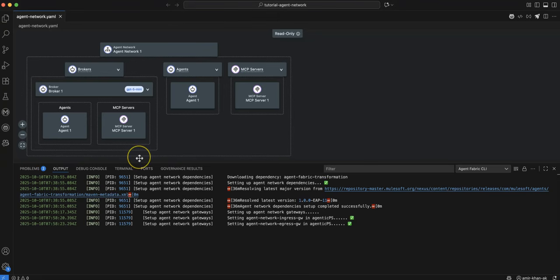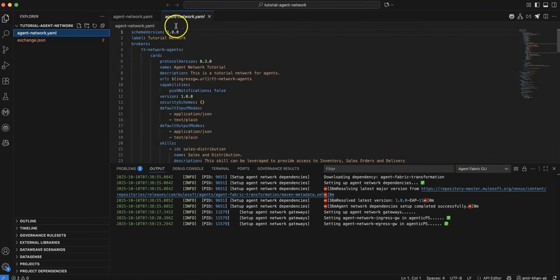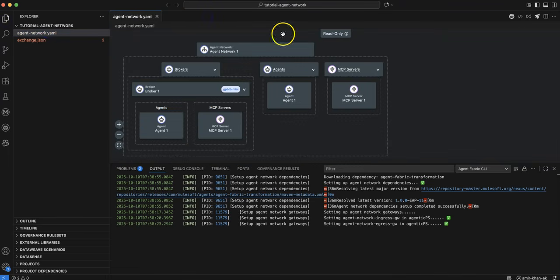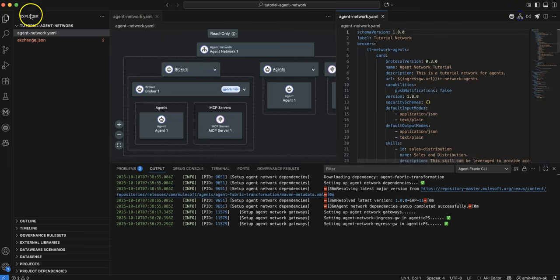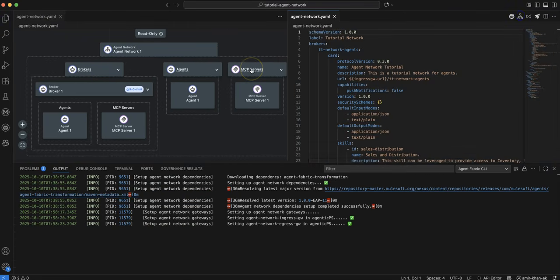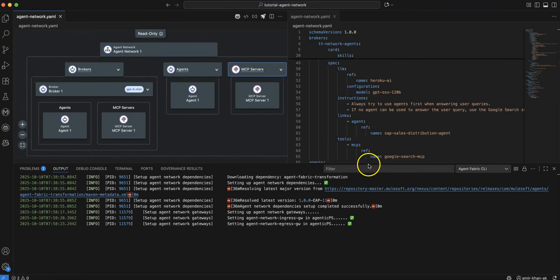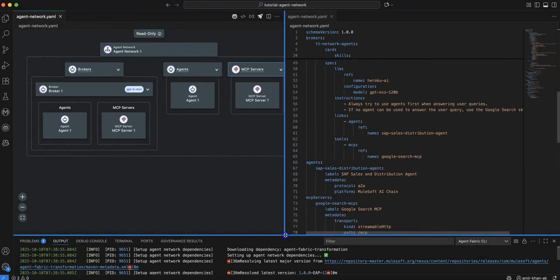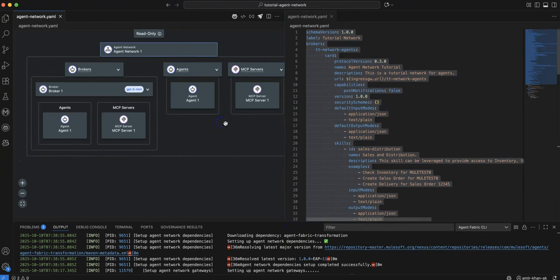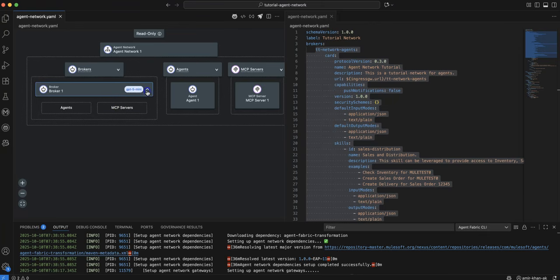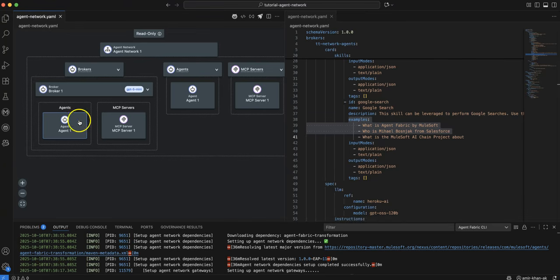All right. While these are starting up, I just noticed that in my, let's not do it like this, we go here, separate, that it still looks like MCP server 1. Where is the MCP server 1? This is something I need to fix. So this is the agent network, which is a tutorial network. Then I have my broker. This is my first broker, broker 1. Yes, this is fine. And then I have my agent.